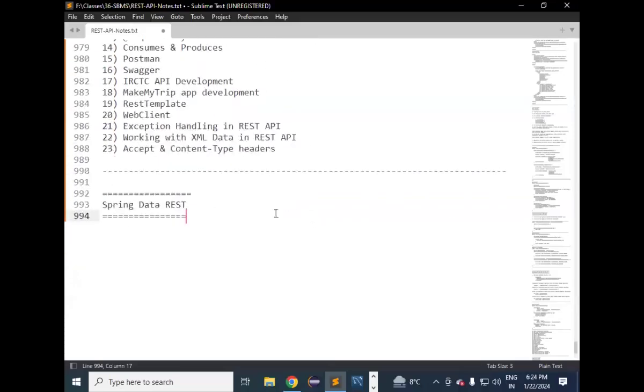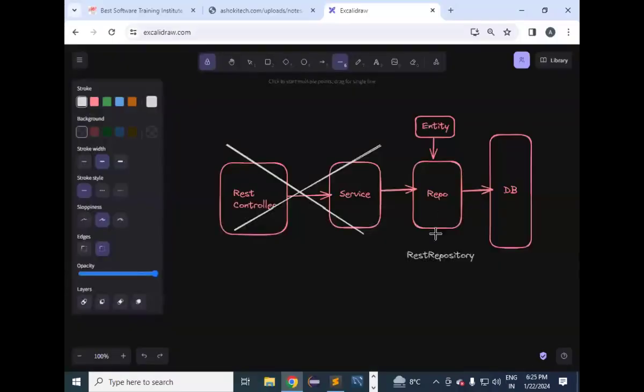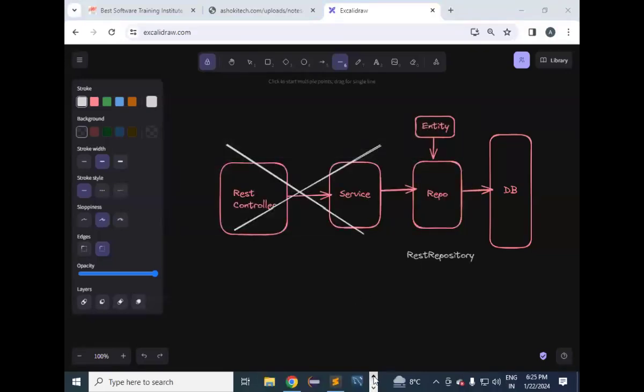If you use this Spring Data REST concept, developing REST APIs will become very easy because we are exposing our repository as a REST controller. By using this, we can perform all the CRUD operations. So let me go to the IDE. Let me create one project.